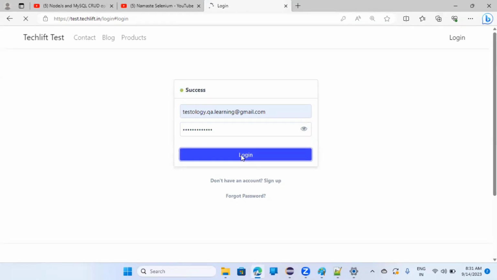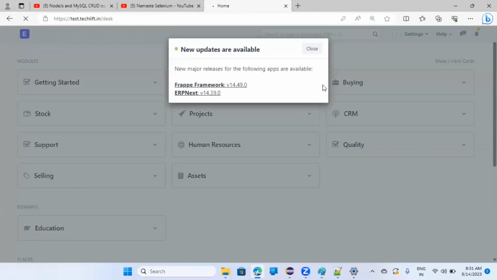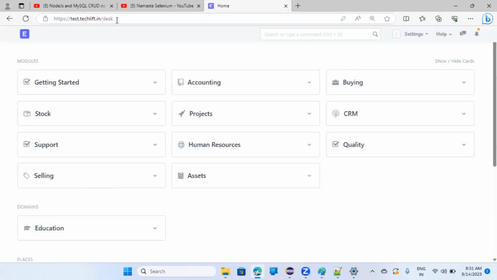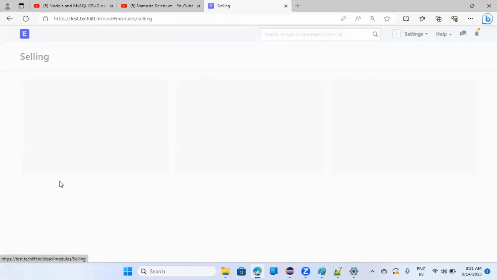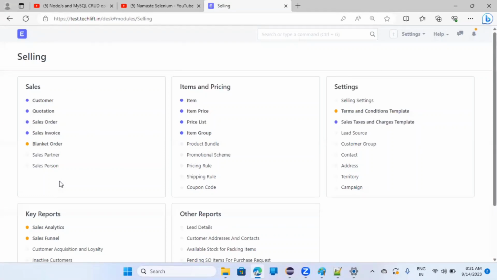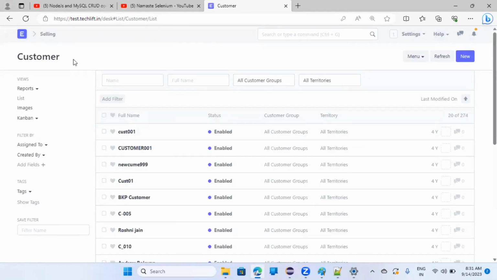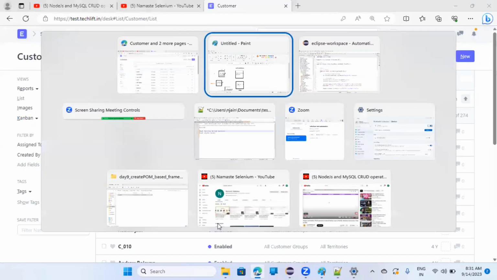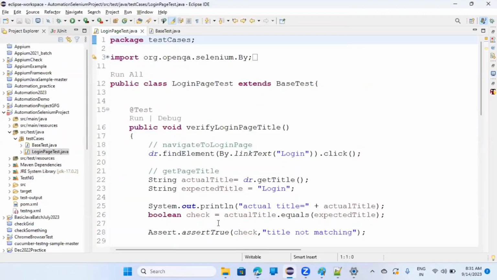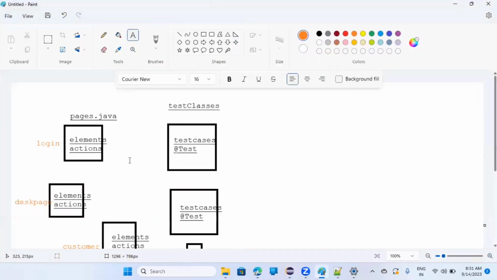So if I'm successfully logged in, I'll be able to see this page, which I'm calling the desk page. Then if I go to the ceiling module, it's a ceiling page. If I go to the customer module, it's a customer page, correct? So in a real live project also, you have something similar.